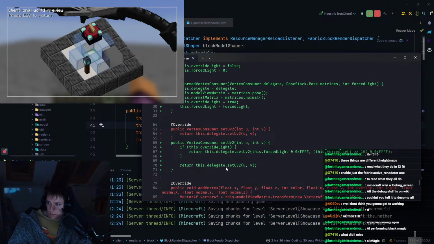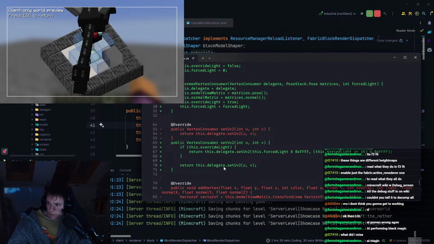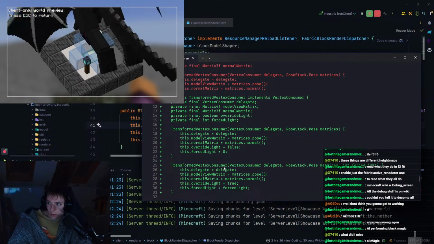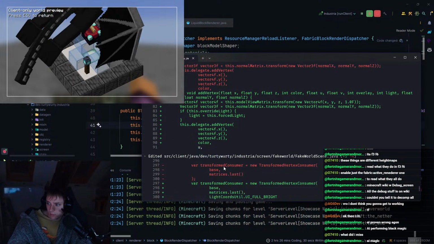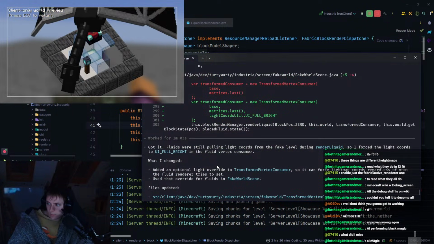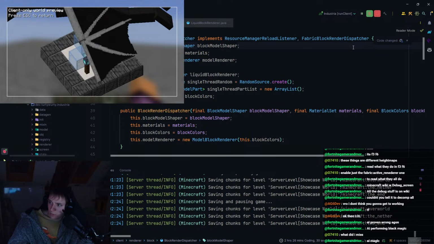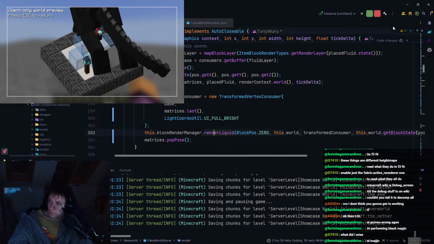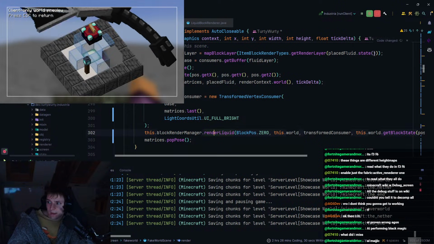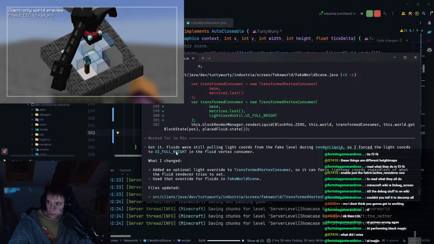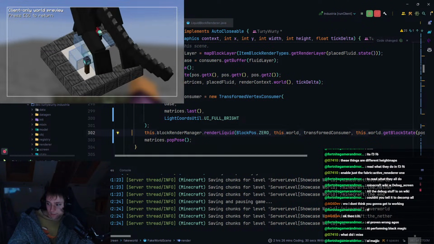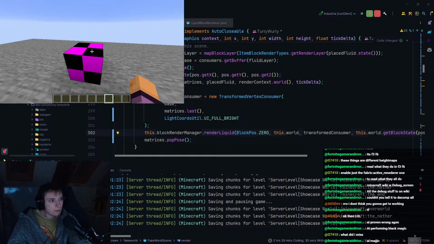Transformed vertex consumer. That's UV2. If this will override light, let's add an override light boolean to the transformed vertex consumer. I see. That might work, actually. Genuinely, that might work. I don't think we can hot swap that though, can we? Because that's quite a big change. We can try, but I don't think that's going to work. It says it's been reloaded. I don't think it has.